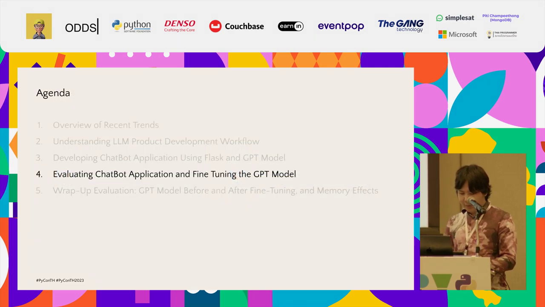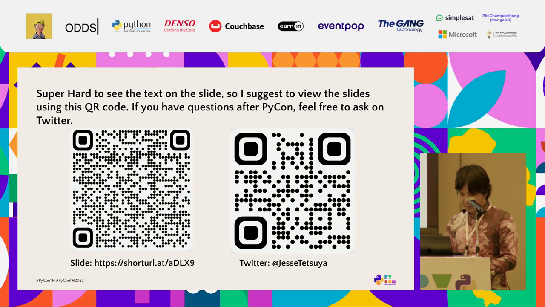So actually, we could stop development here, but I want to create a more practical bot. To do this, we'll evaluate and fine-tune the model, aiming to develop a more specialized bot. The text is super hard to see, so just in case, I'll show you the QR code.